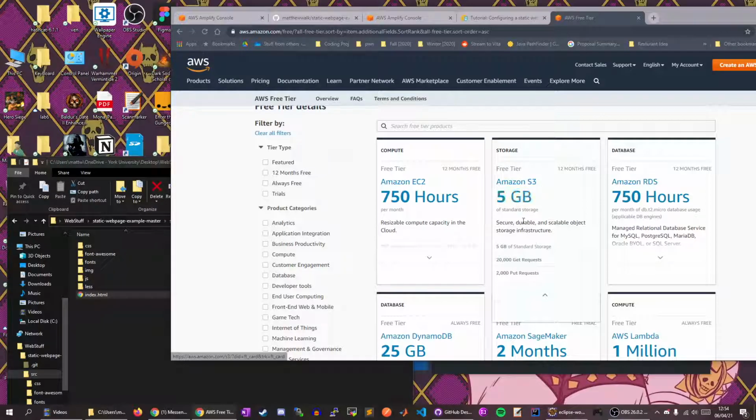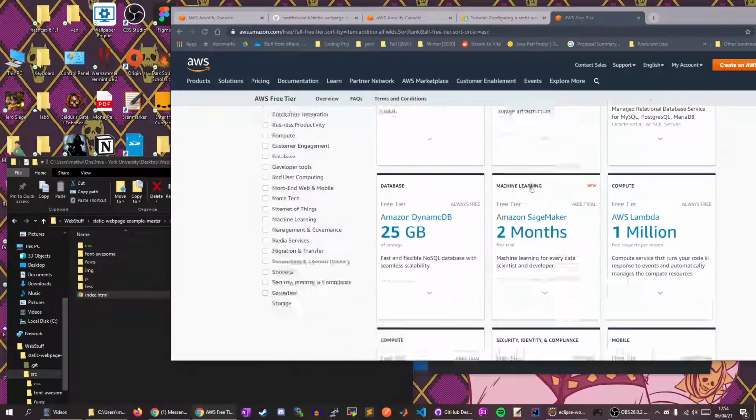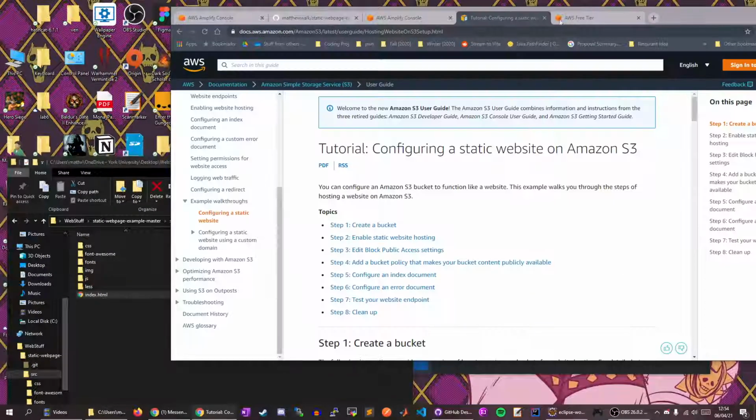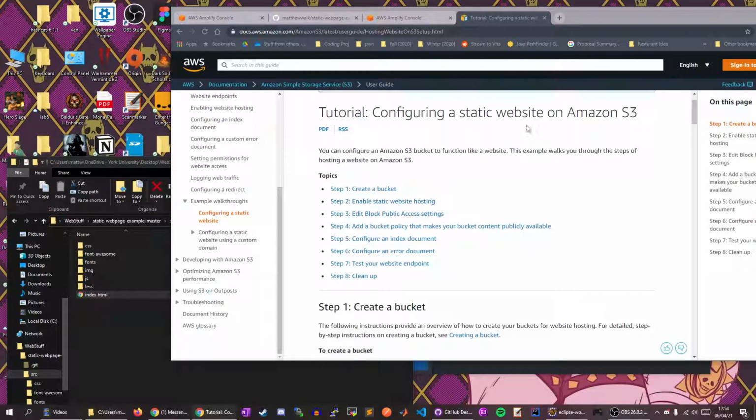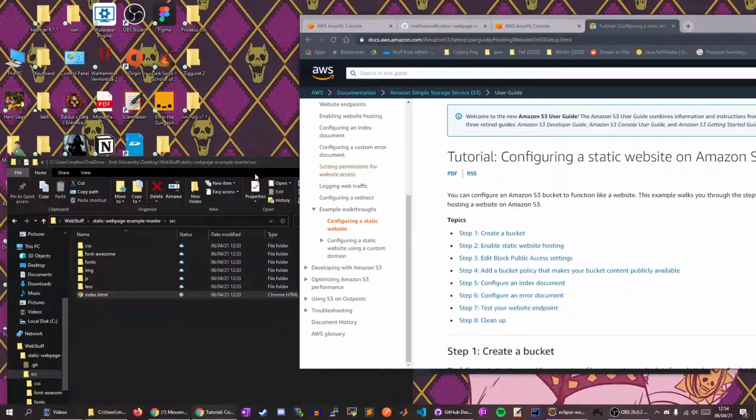It's got 5 gigabytes of storage, 20,000 GET requests per month, and 2,000 PUT requests per month. Okay, so I just searched up how to configure a static website on Amazon S3, and there's a nice little tutorial here, so we'll walk through it together.